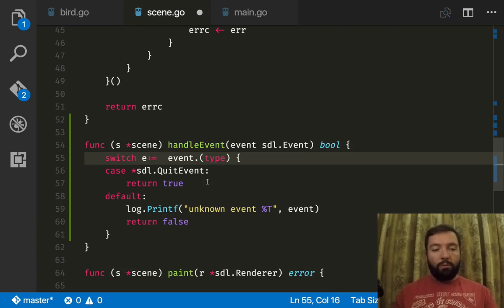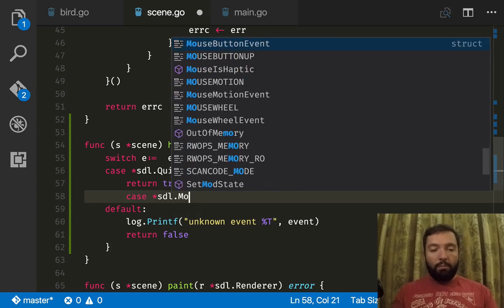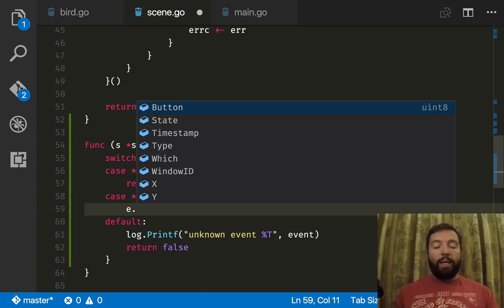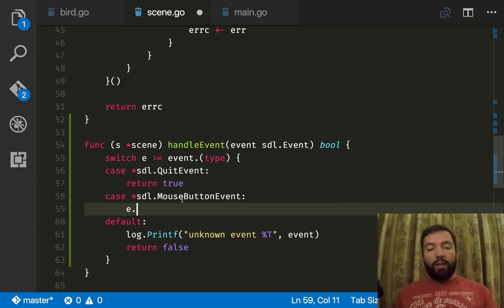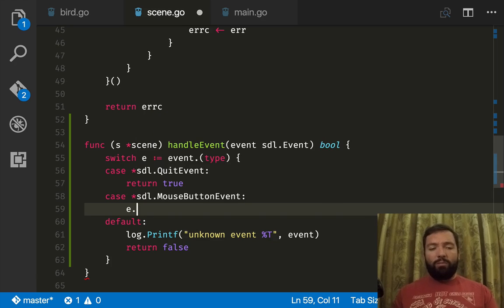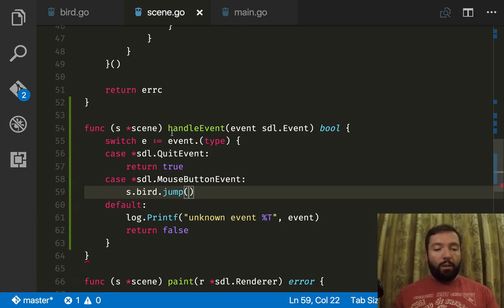So now we can actually access e, which is of type sdl.MouseButtonEvent in that branch, which is pretty nice. So we can access directly the concrete types. So I don't care what button is pressed. I'm just gonna make the bird bounce. So let's change s.bird.speed equals, let's say, -10. Actually, let's let the bird decide on that. It's called s.bird.jump, and we're going to define that new function.